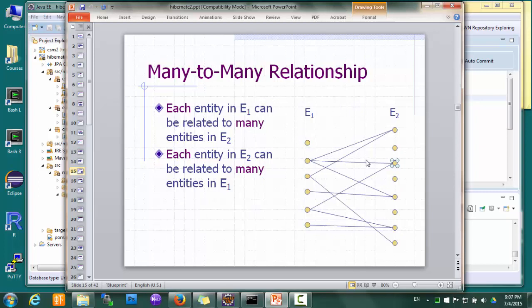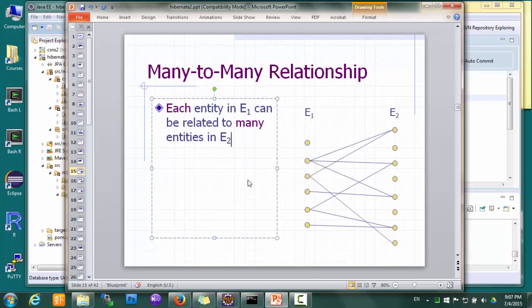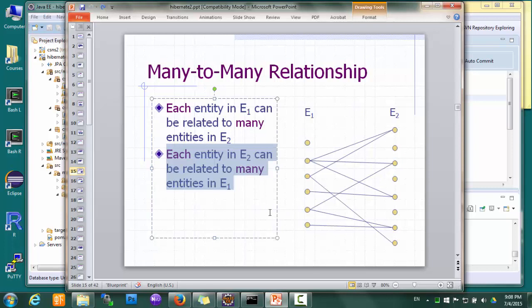The key in determining the correct relationship type is to check both sides, from left to right, and then from right to left. If you check only one side, it's very easy to mistake this, for example, as a many-to-one or one-to-many relationship. For example, if you only check from left to right, but don't check from right to left, then you may think that this is a one-to-many relationship, when in fact it should be many-to-many.